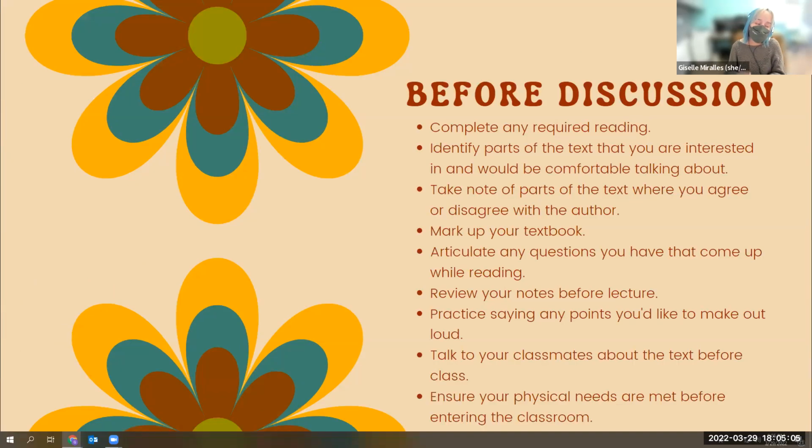All right, so I'm going to start by giving you some tips that you can utilize before you engage in discussion. So my biggest tip is to complete any required reading. If you have to read something before you come to class, make sure you've read it in its entirety.